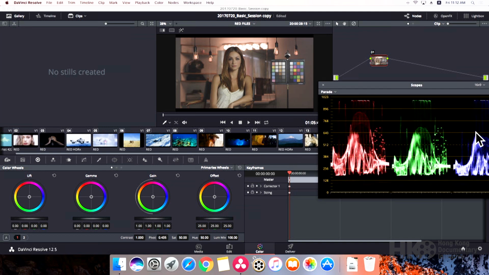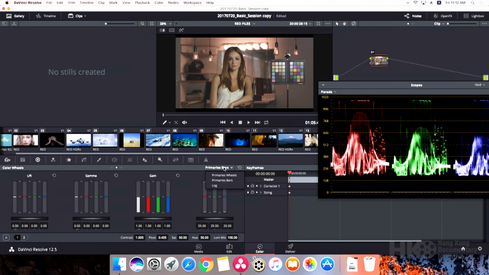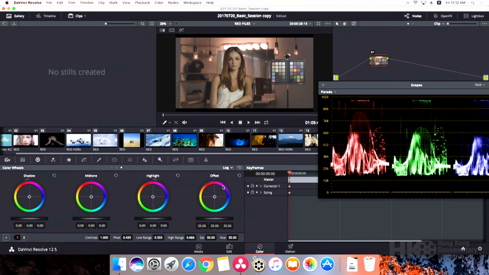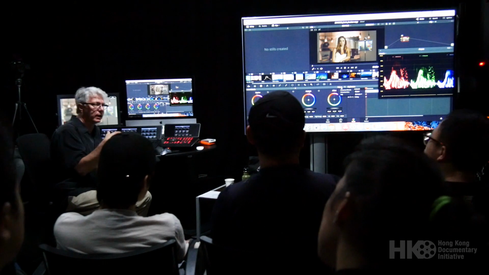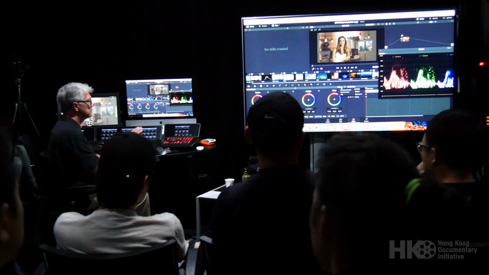Over here on the right side, you have a menu of selections. You can use primary wheels, primary bars, or log. Stay out of log. It's trouble. Unless you're really shaving hairs, log can get you into a lot of trouble. We're in Rec 709. We're making a product for television. Log would be great if we were going out to film. Stay out of log.